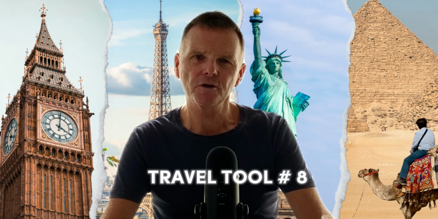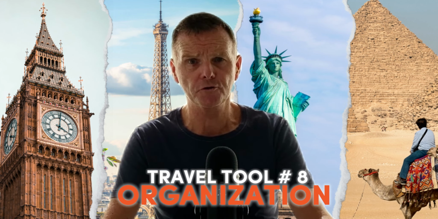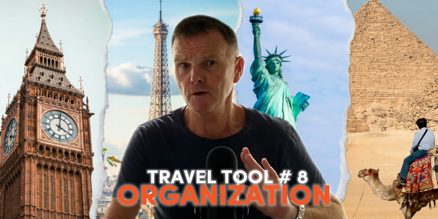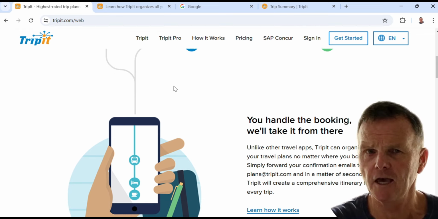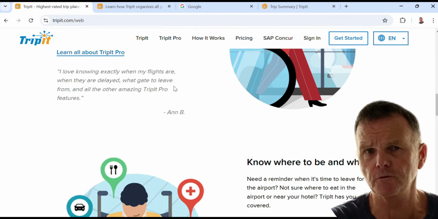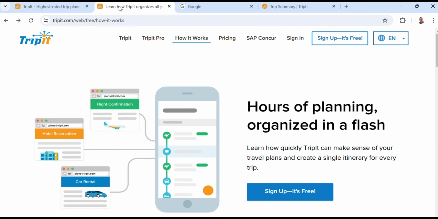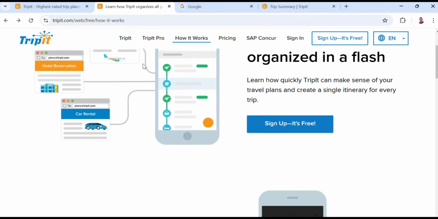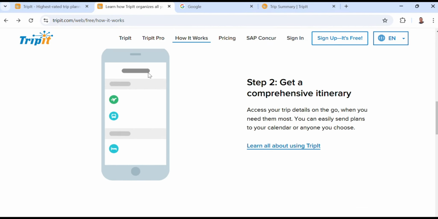Number 8, organisation and travel itineraries. If multi-tab spreadsheets are your normal modus operandi, as they were for me, let me introduce you to TripIt.com. TripIt.com is your complete itinerary hub, as it houses all the details re your flights, your transportation, accommodation, things to do, etc. It also gives you live updates. Simply send all of your travel confirmations to TripIt.com and they'll organise your itinerary, your flights, your accommodations, your car hire, the lot.